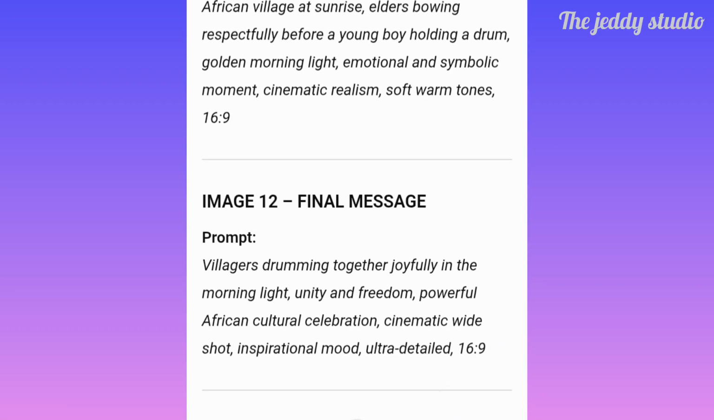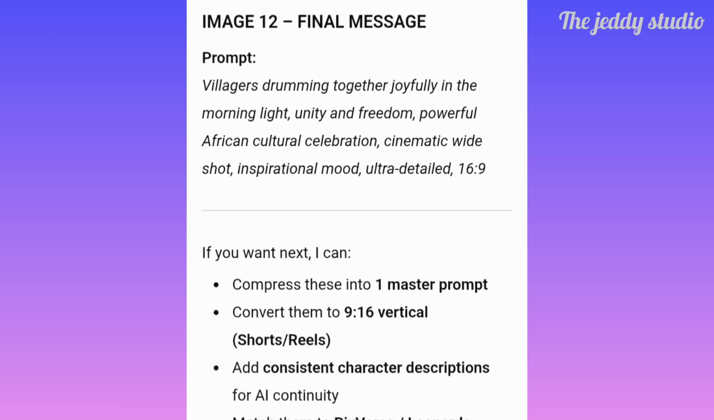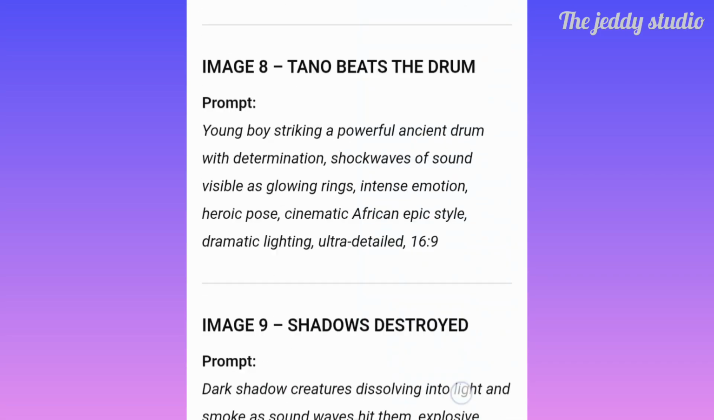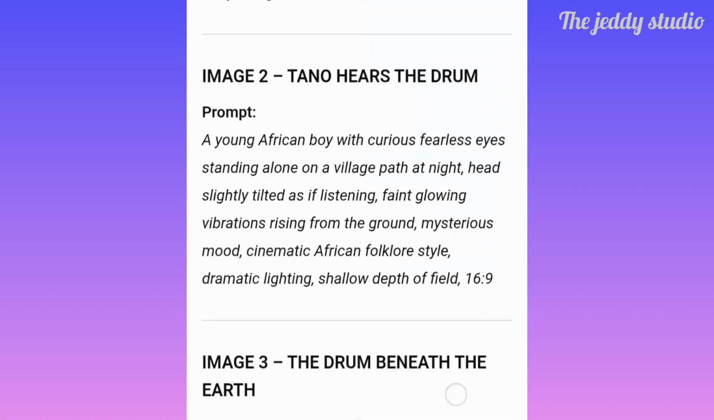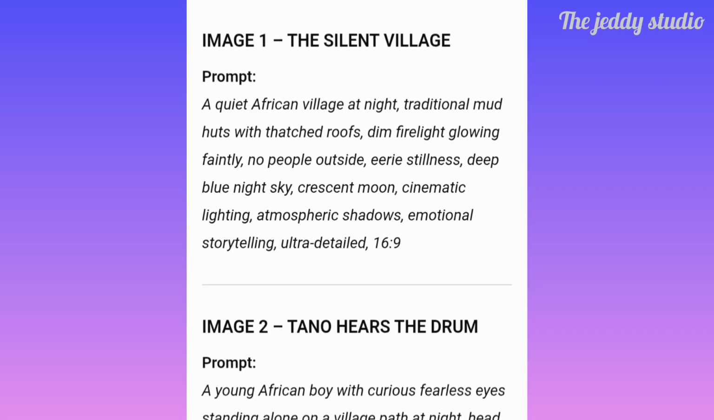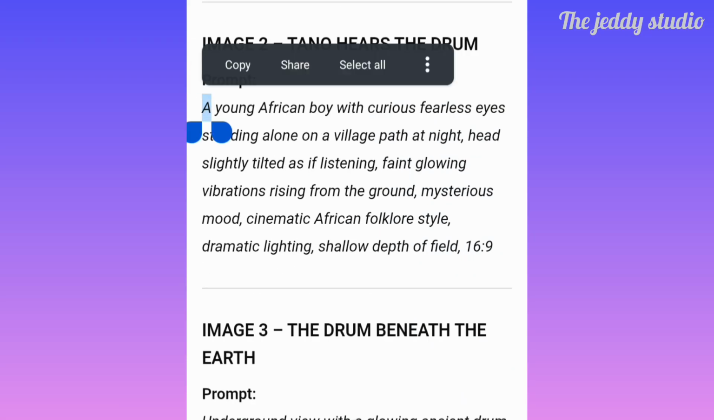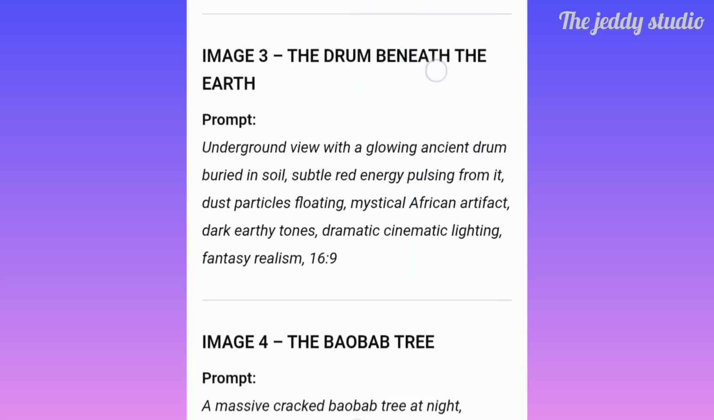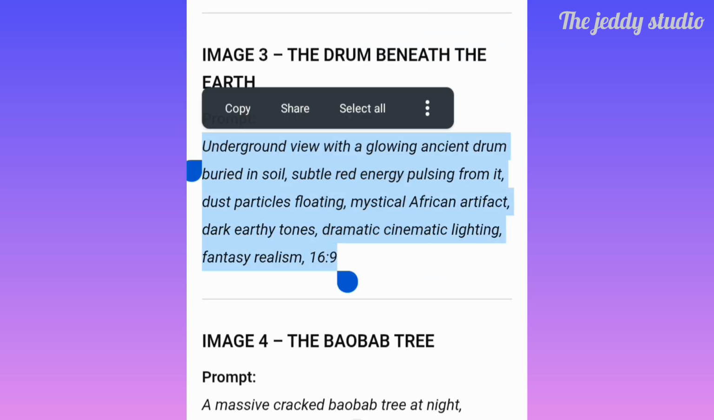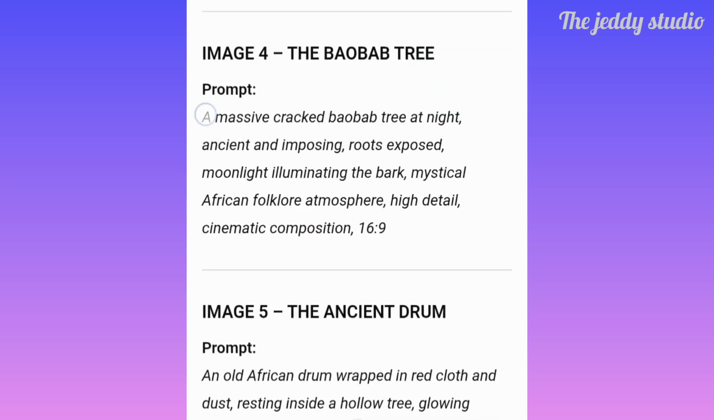So now I'm going to copy the first 4 of them and create the images for those, and then the rest I'm going to do in the background of this video because I don't want this video to be so long. Okay, let me copy the first image prompt, the second image prompt, the third image prompt, and the fourth image prompt.